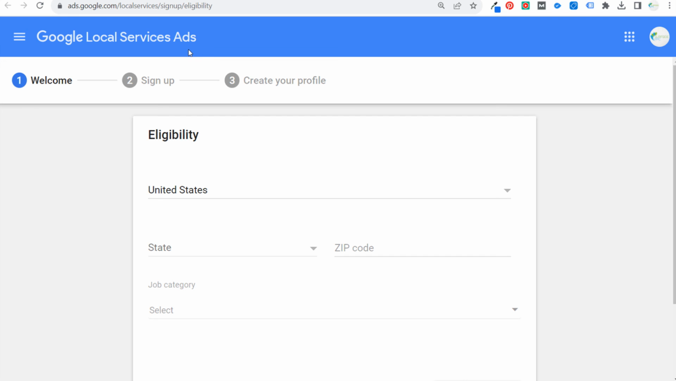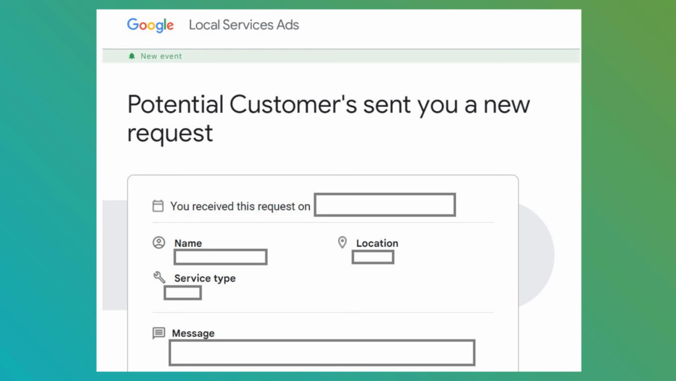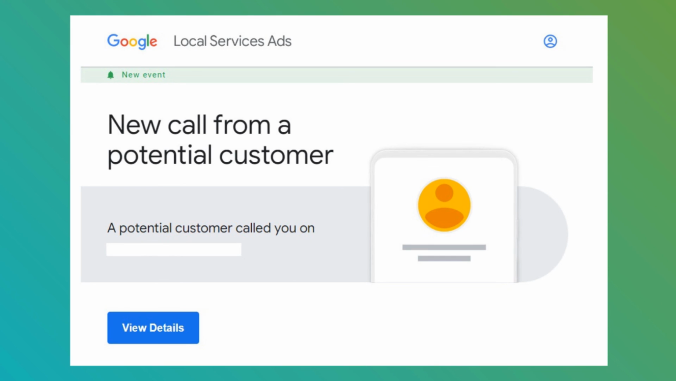Very easy to get set up. You don't need a company to run these for you. You can run these yourself. And then it really just comes down to making sure that when you are getting leads, you are answering those leads. There's nothing worse than getting leads, not answering them, and then getting charged for leads that you're not actually turning into customers. So these are local services ads from Google.